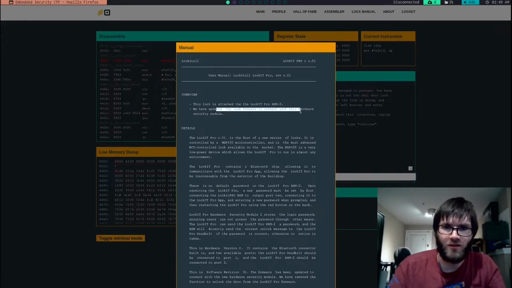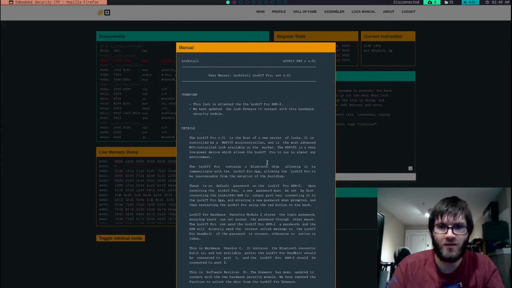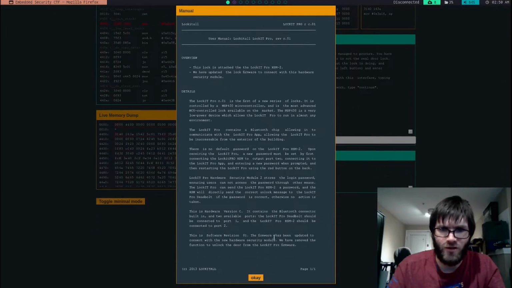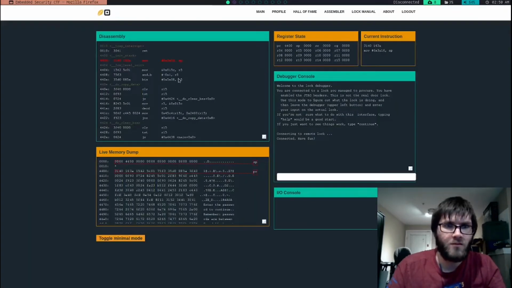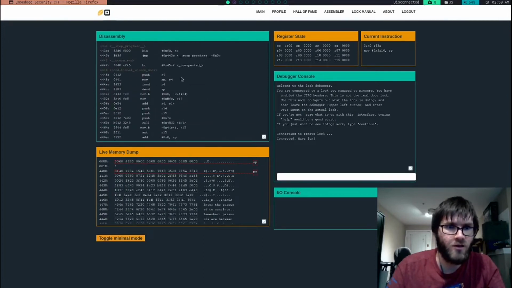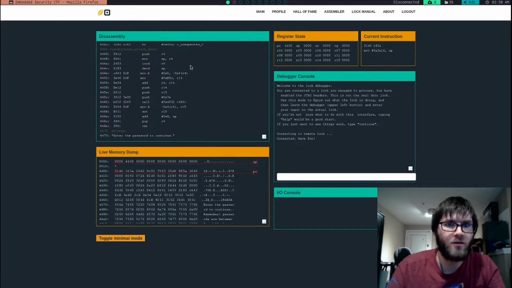We have updated the lock firmware to connect with the hardware security module. It is important that we realize that. This means that the 7F hopefully will still work, but may not appear in the code. So that is good to know. We have removed the function to unlock the door from the Lockit Pro firmware. Okay. So that seems to imply that the unlock door function is no longer in here.